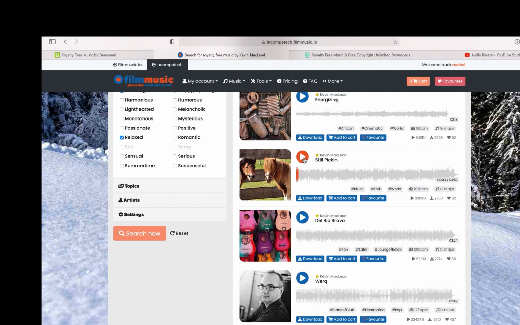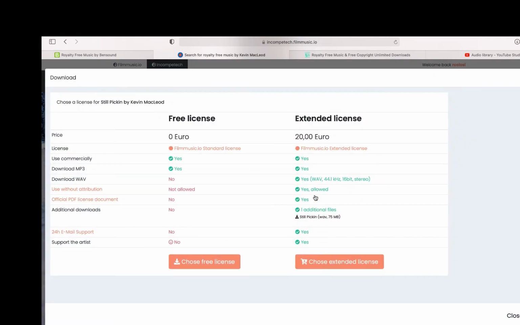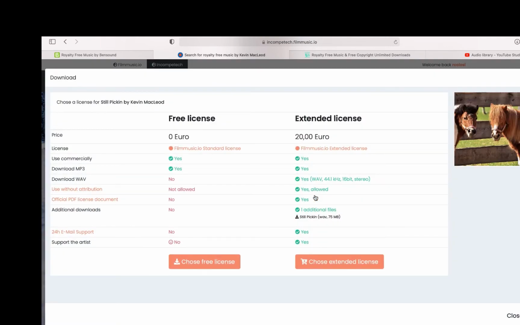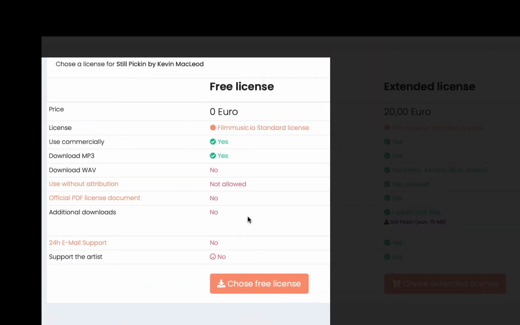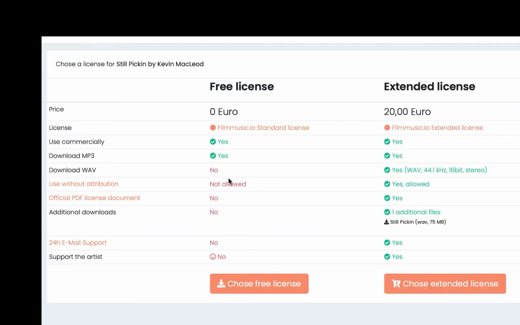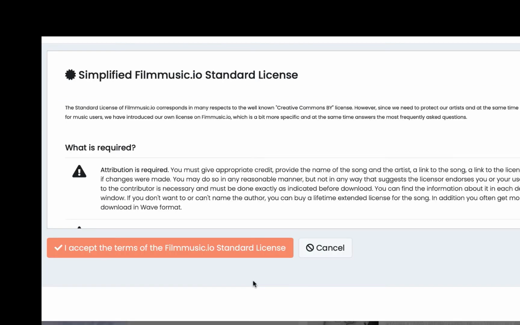I'd probably have to spend a little bit more time, but if there was a song that I wanted, I can just go ahead and click the download option. You can see that this will allow me to use the free license. You can see some of the parameters on here. I can download the MP3, I can use it commercially, but I do have to provide attribution to this website and the composer, Kevin MacLeod. So I'm just going to choose the free license.